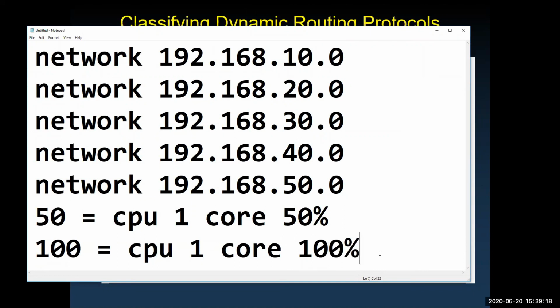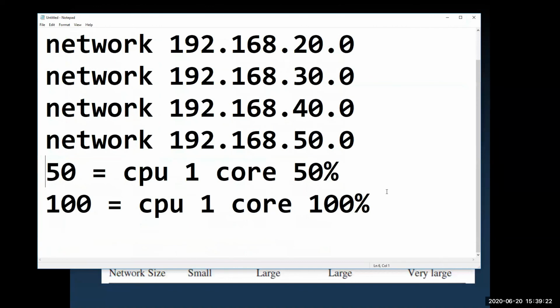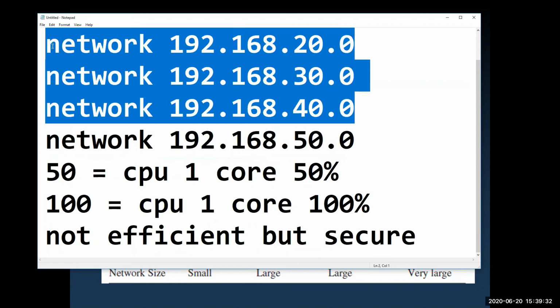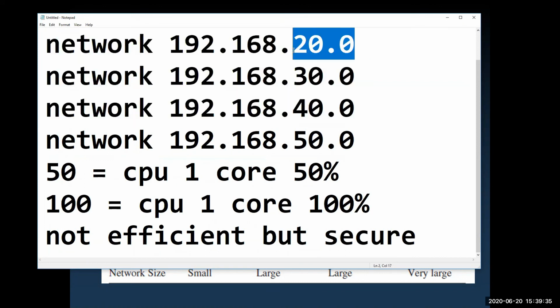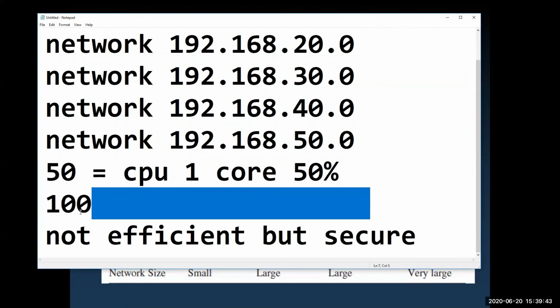You monitor via PRTG or SolarWinds. Wala na. Babagal na yung routes. Hindi efficient. So in short, not efficient. But secure. So bakit kailangan magganito? For security reason. So yung route ng 20 will be isolated to all users sitting on subnet 20. So that is secure. Pero pagod ang CPU.